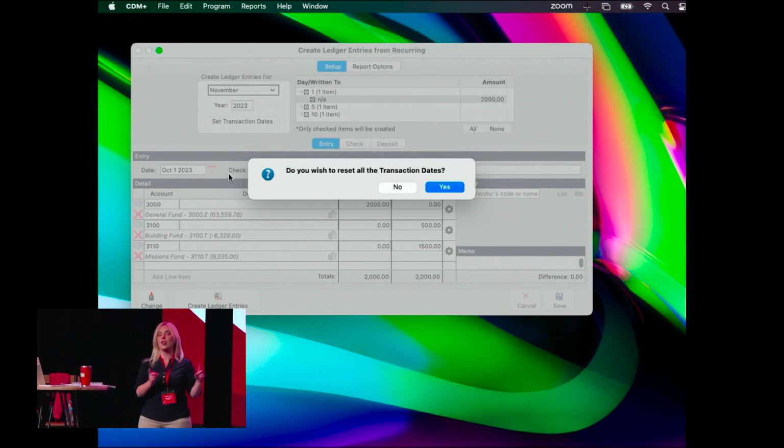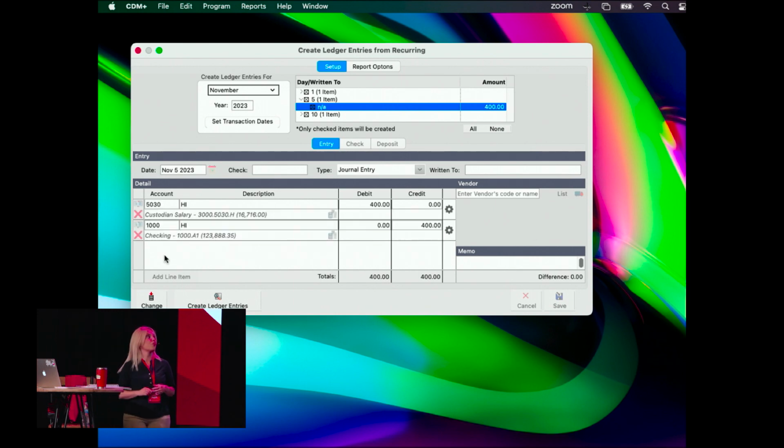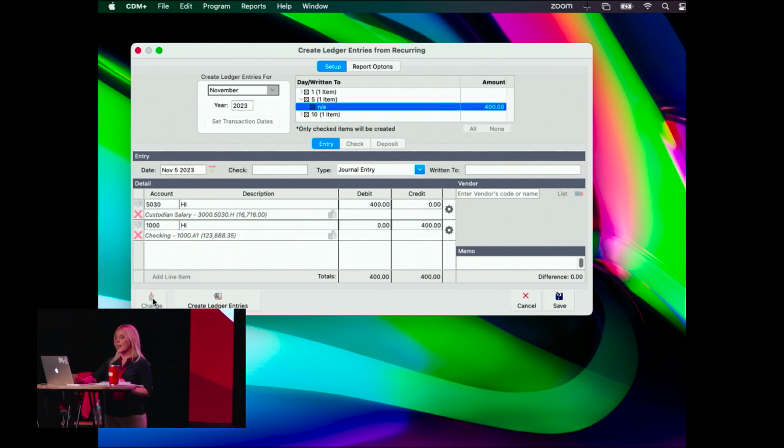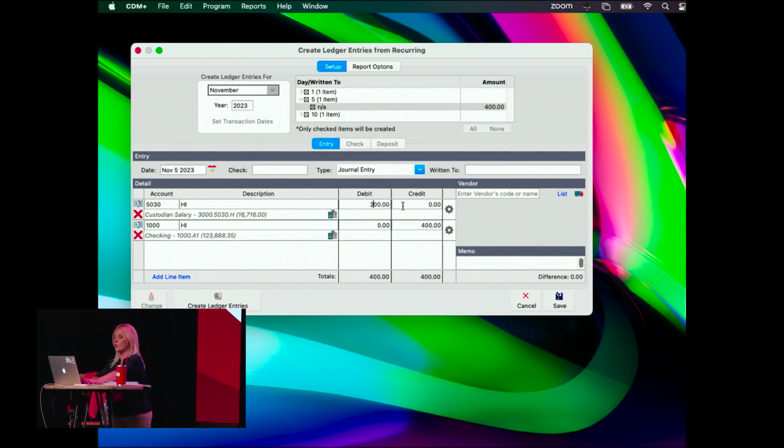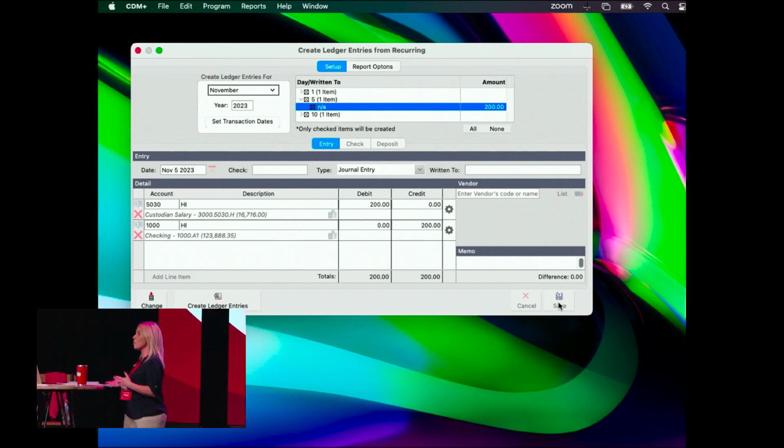This does not touch the initial setup. This is just for right now. We'll go ahead and say yes. Now, if there's a change, let's just say this is not 400 this month, I can hit change and adjust it to 200 because it's going to be 200 this month. Save. This also does not affect the setup. So the next time I come in this window, or the next month that I go to do it, it's 400 again. It's only for this thing that I'm doing.